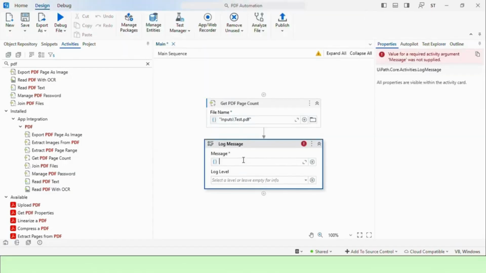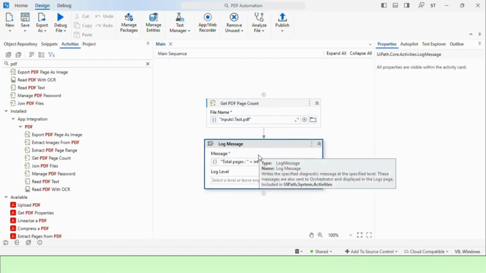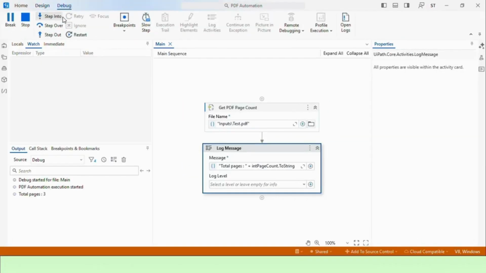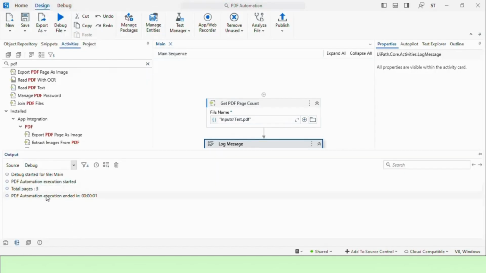Let me take one log message to display the extracted page count. In the message section, I'm going to write the message total pages, concatenated with page count dot to string. So let's save and run the process and verify the output. Now the process execution has been completed. In the output panel, we can see the total page count as 3.